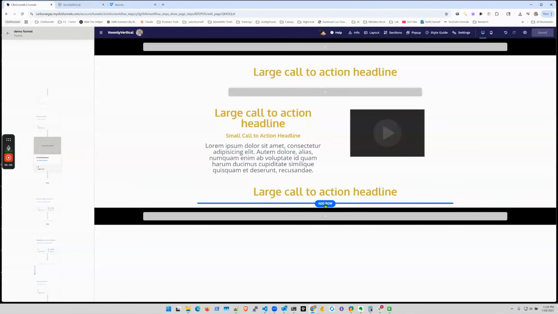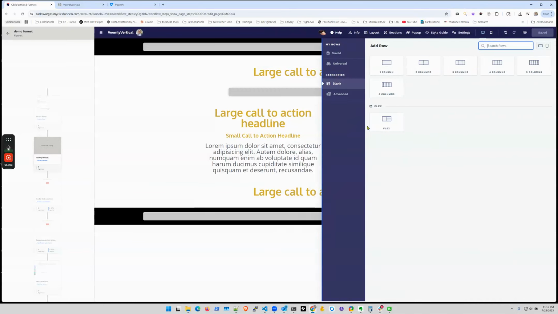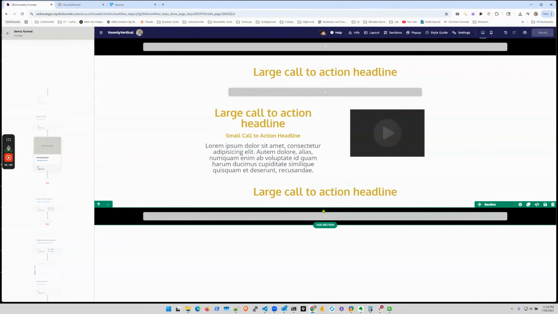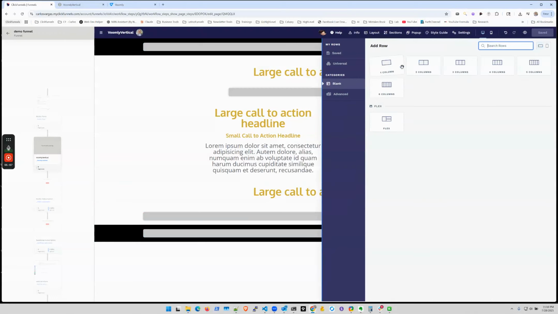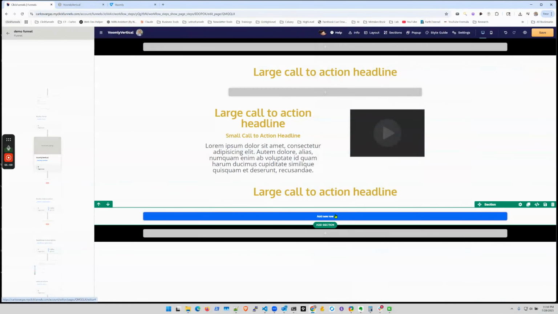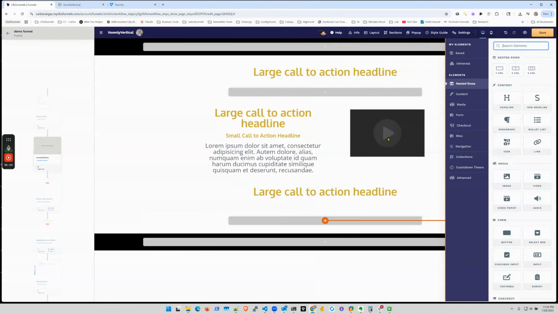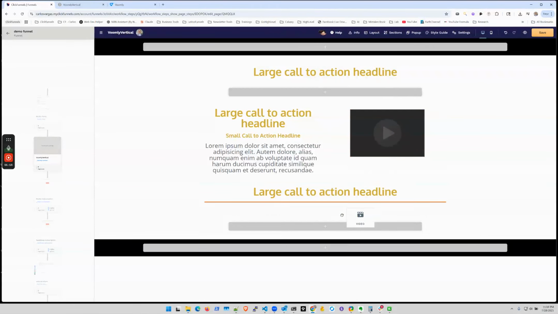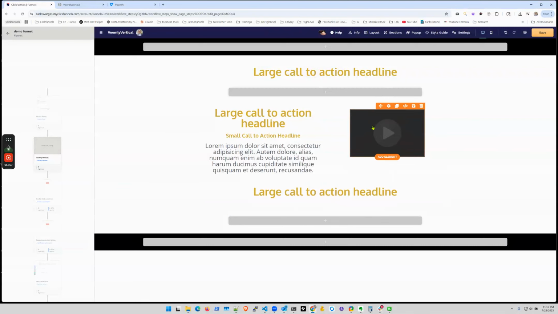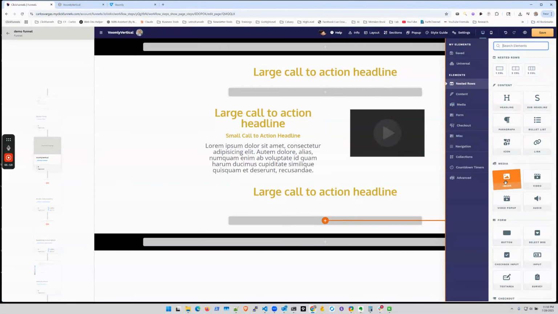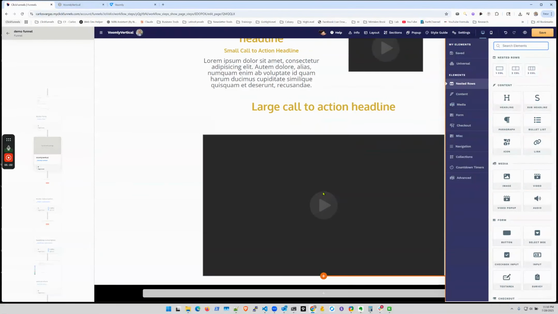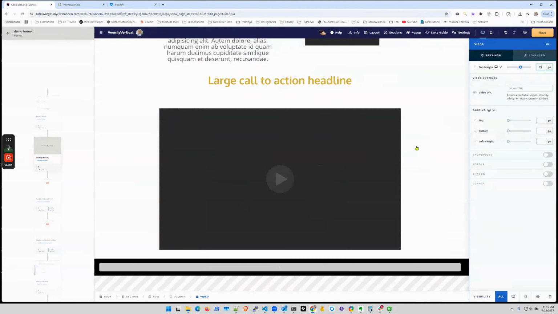So I'm going to add a new section. Let me just add a new section here. I can build everything from scratch. And then in here, you add a row. If I add just a single row and I add the video player, I'm going to add it here. And I add a video player. One is big, and I'm going to put the Voomly video here.